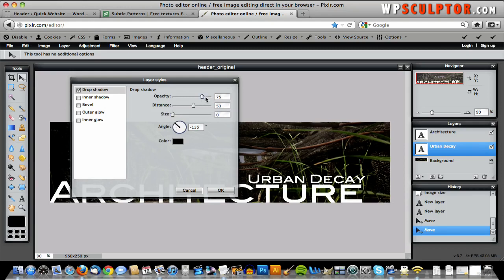And we're going to do a distance of just 3. Opacity 75. If we had this all the way to 0, it wouldn't show anything. If we had it at 100, it would show quite a bit, and 75 is a pretty good place to be. And hit OK.